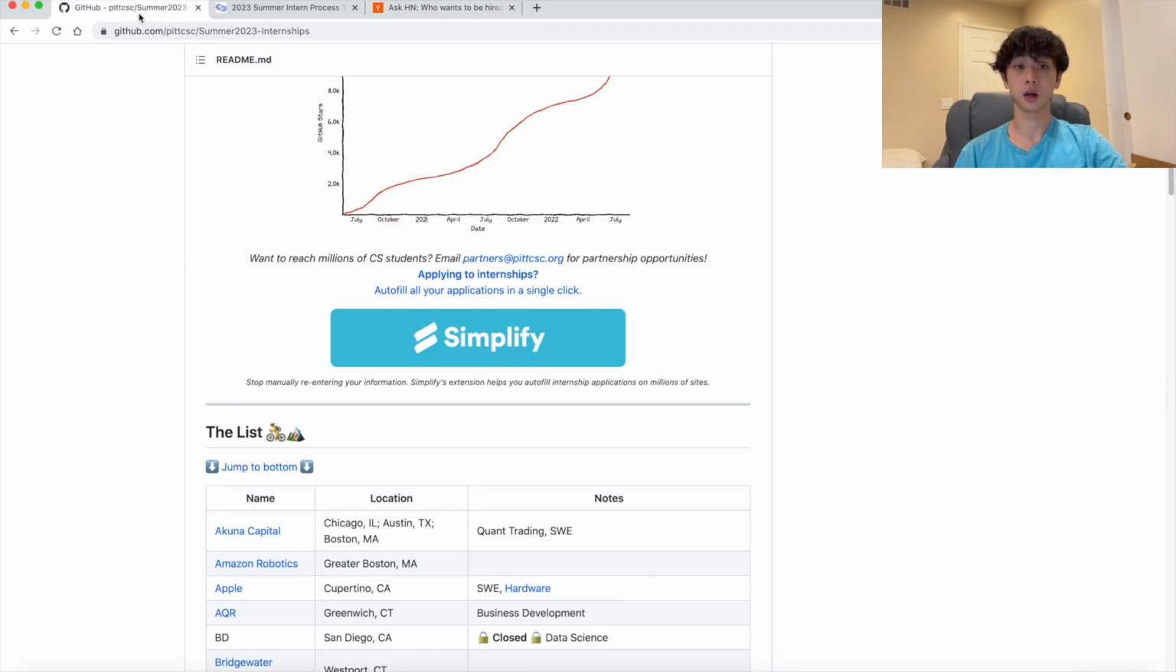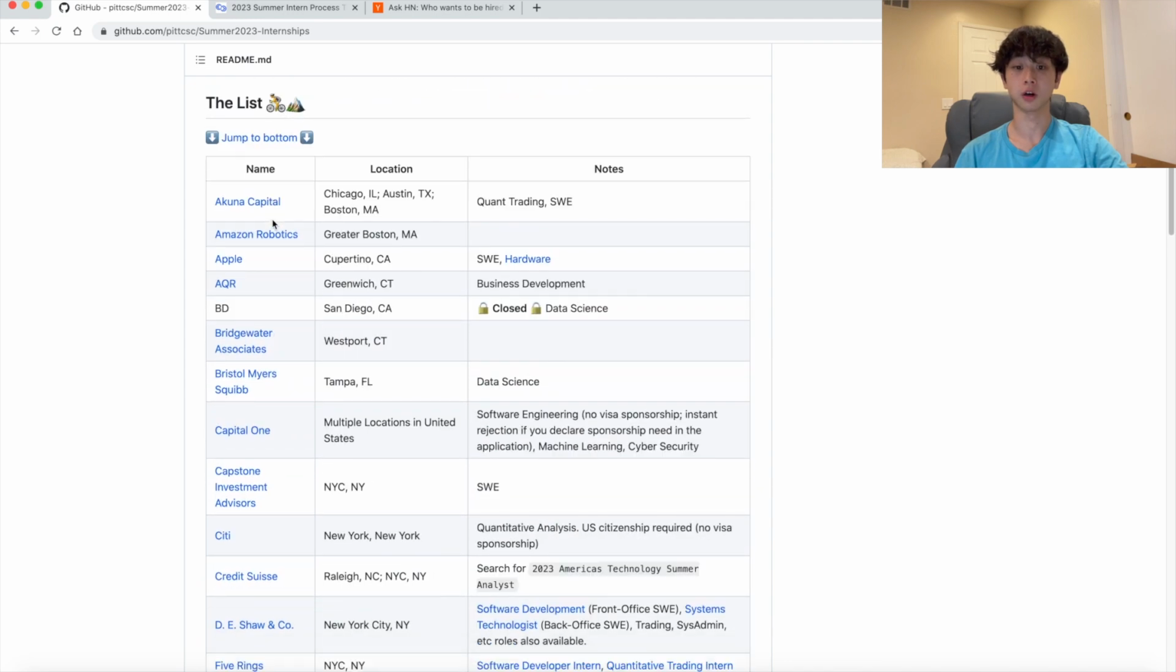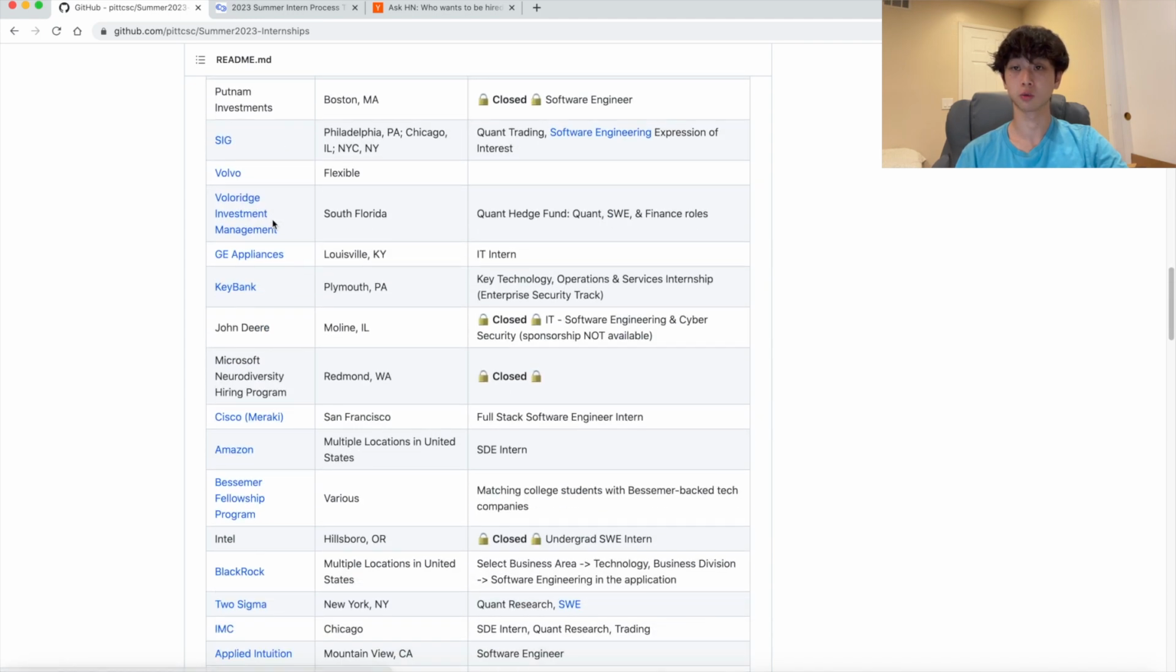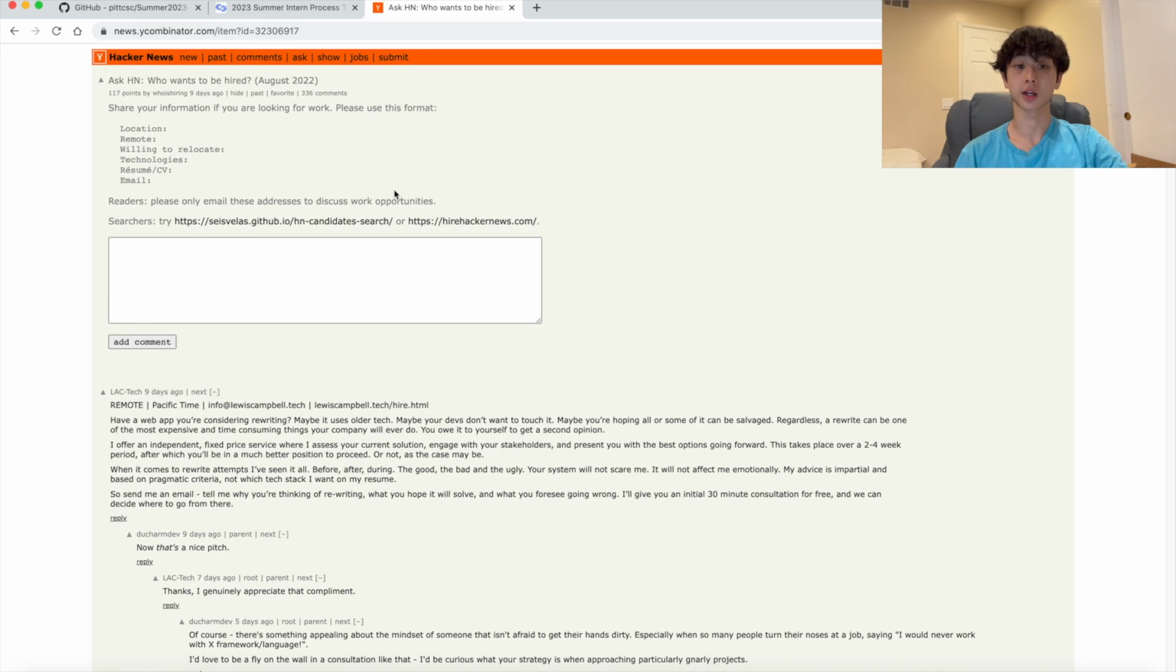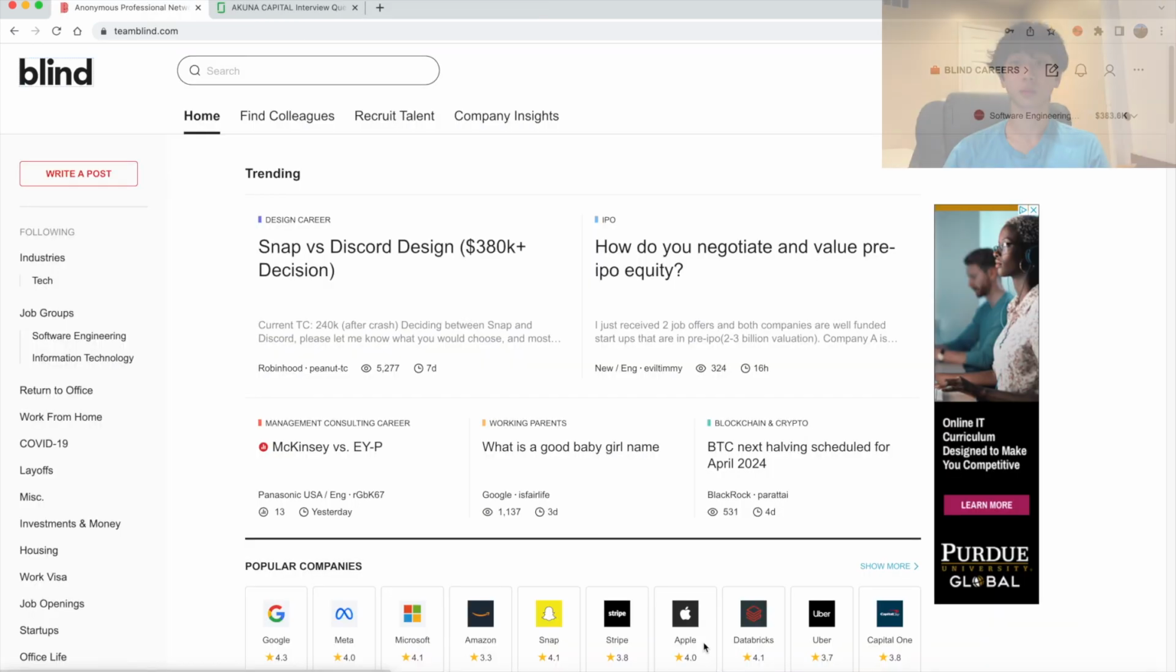So overall, the repository for application links and seeing which companies just released openings, the tracking website for knowing which companies are currently hiring and what stage people are at, and finally, Hacker News for smaller startups.